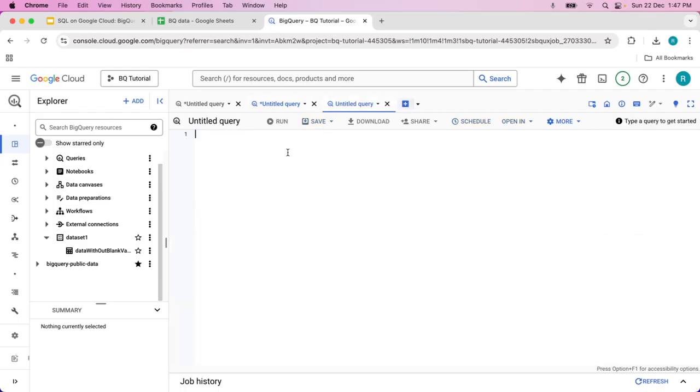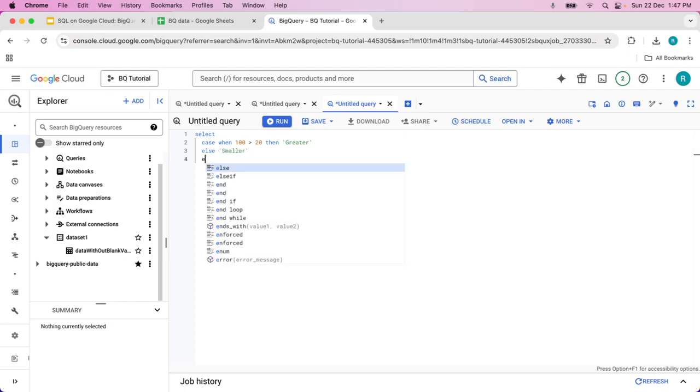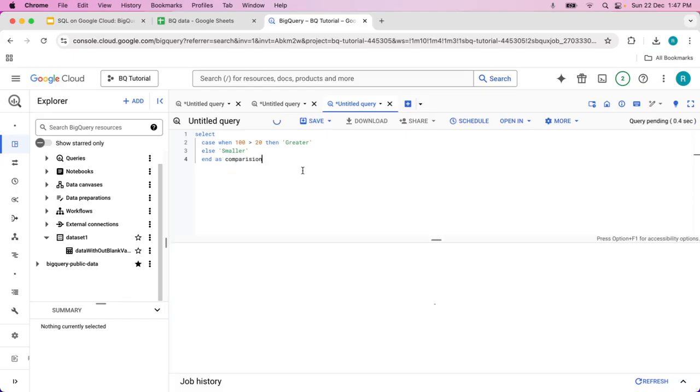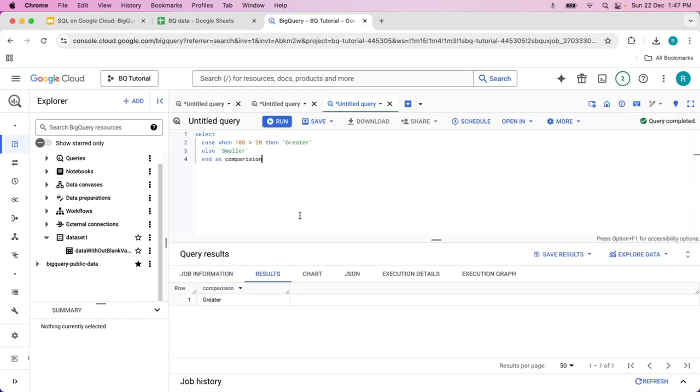And also, we can use the case when statements. For example, select case when 100 greater than 20, then greater, else smaller, as comparison. So we can also do something like this.